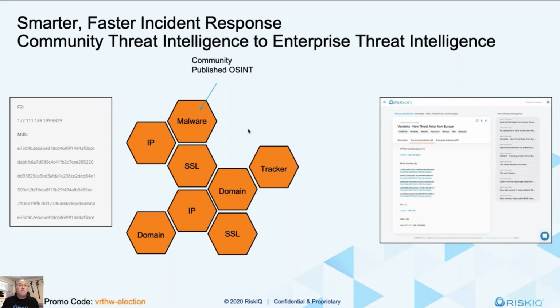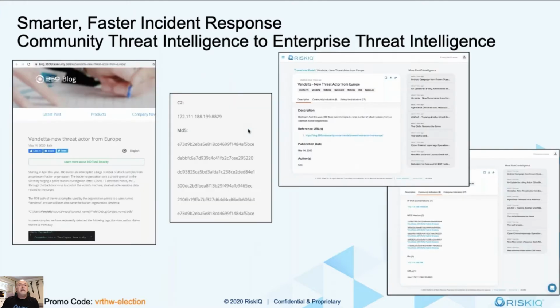So RiskIQ said, well, that's really cool, so we're going to help you. So what we did was we started a threat intelligence portal. It's part of PassiveTotal, and it's for free. You can go there.